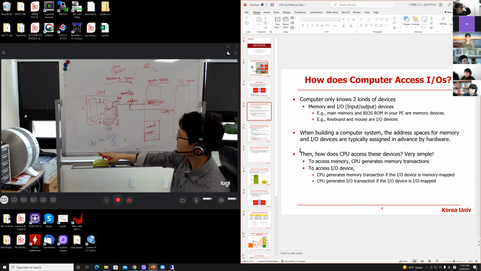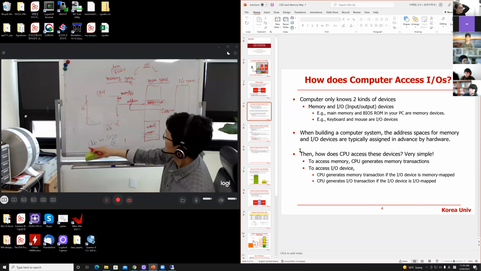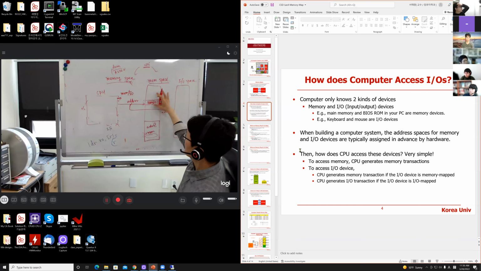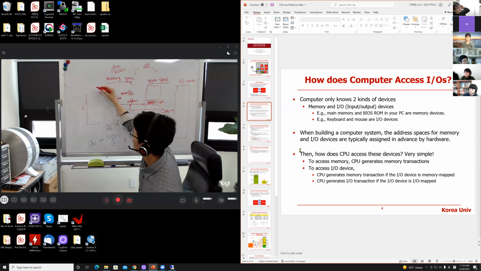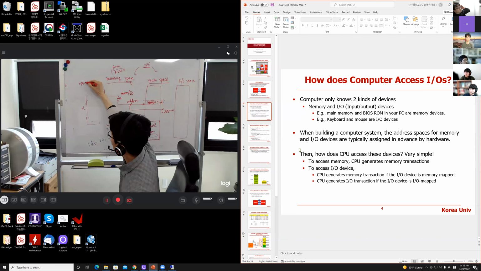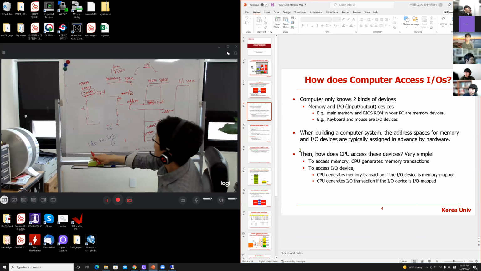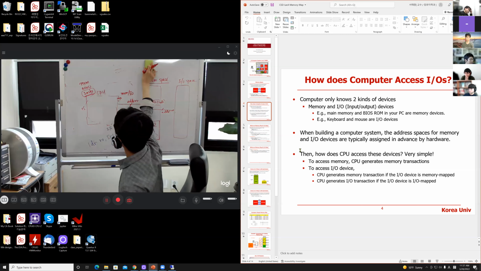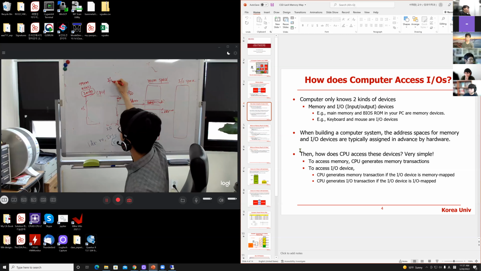And then to access memory space, the CPU should provide memory access instructions. To access I/O space, the CPU should provide different instructions, I/O access instructions.